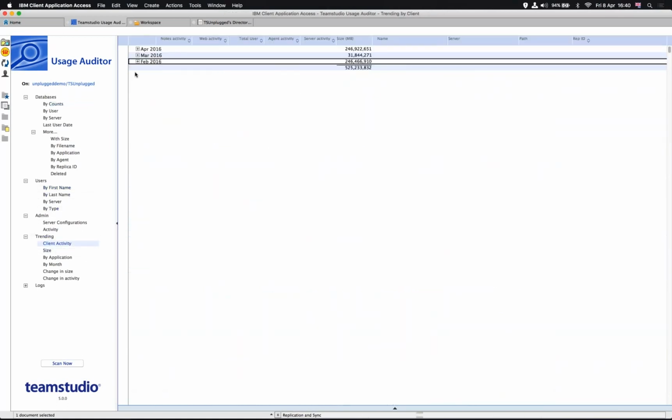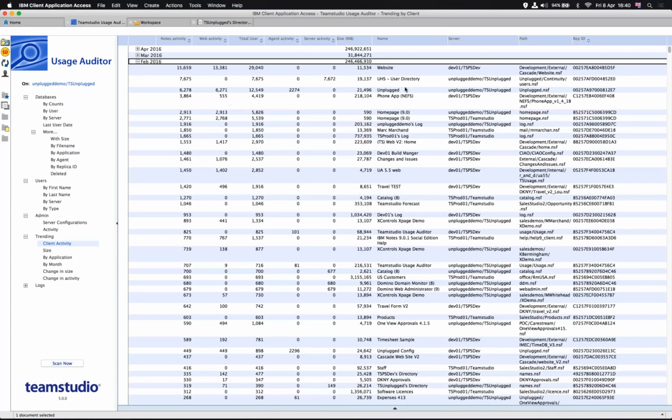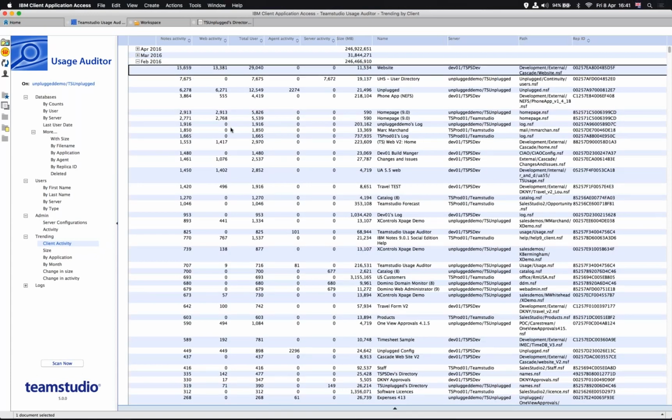Okay, come down here to trending, and because we've got a big data set now from the middle of December, we actually want to start doing some analysis on it inside the Notes client. So what you'll see is this is the analysis that ran on the 1st of February, and we can see that this website database has been used a total number of times, 29,000 user activities, 0 agent and 0 server.